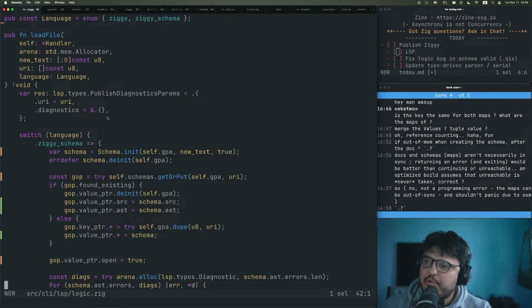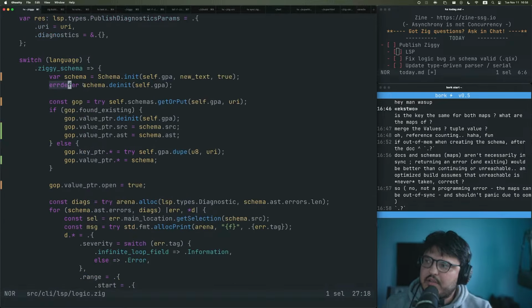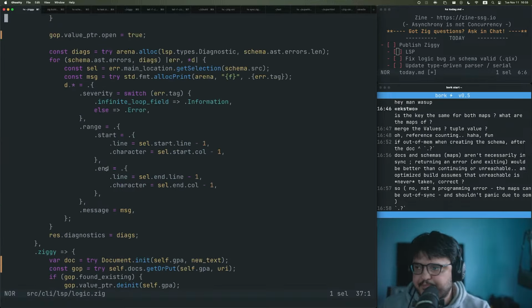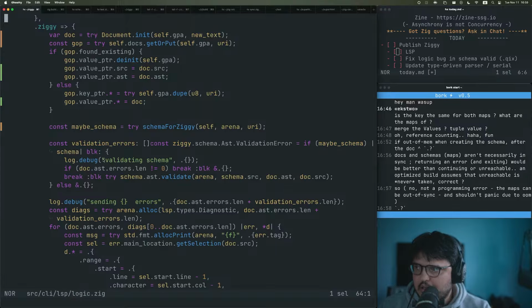If we let the error bubble up, we'll panic. So this defer is kind of superfluous. The reality is that the moment we return an error from load file, we bubble it up to the LSP handler, and that's a panic. And I think it's fine.